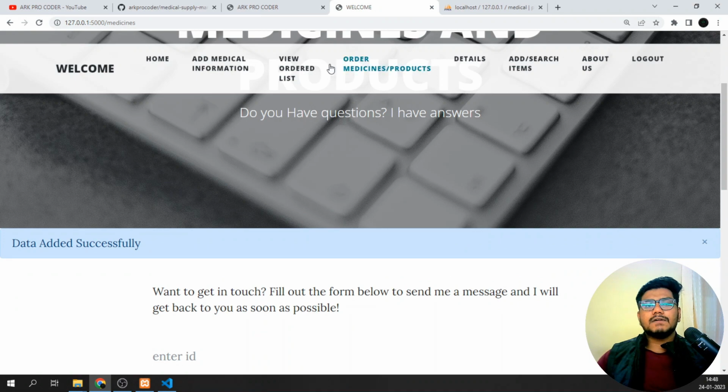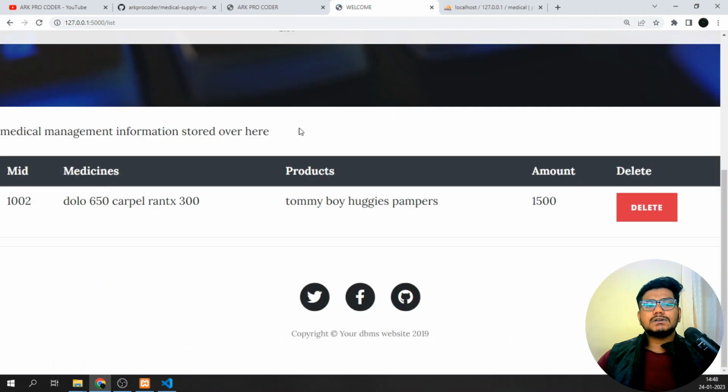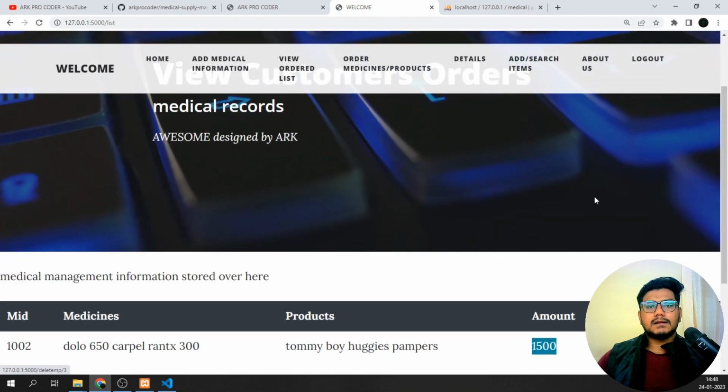To cross verify, if I click on the view ordered list, you can see I'll be getting the medical ID here, and whatever the Dolo 650, Calpol, and all these things, and I can see I'm getting the 1500 over here. So all the things are there, and you can even delete the particular record as well.